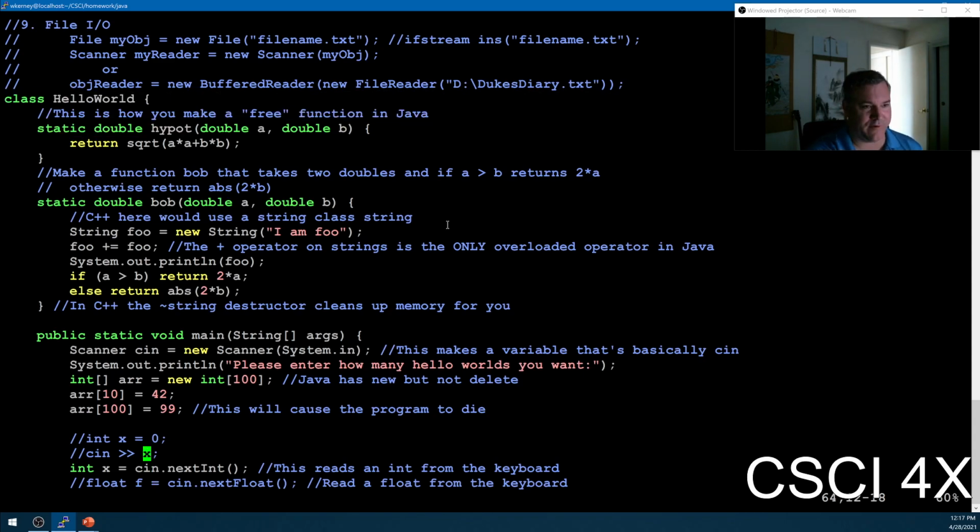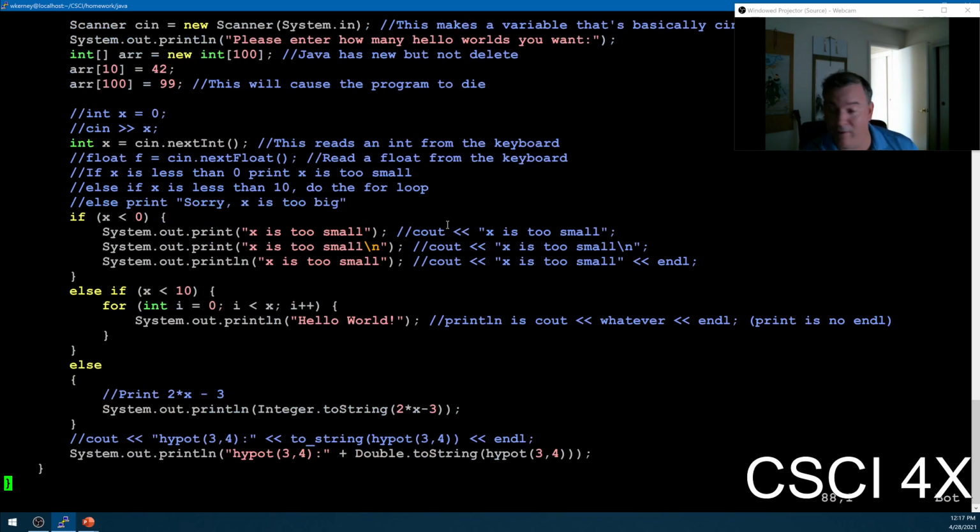Literally everything inside of this file is inside of a class called hello world. We get down to the bottom. No semicolon. You guys see that? There's no semicolon right here. That's the single greatest feature of Java, is that you don't need a semicolon at the end of a class definition. But everything's inside of hello world.